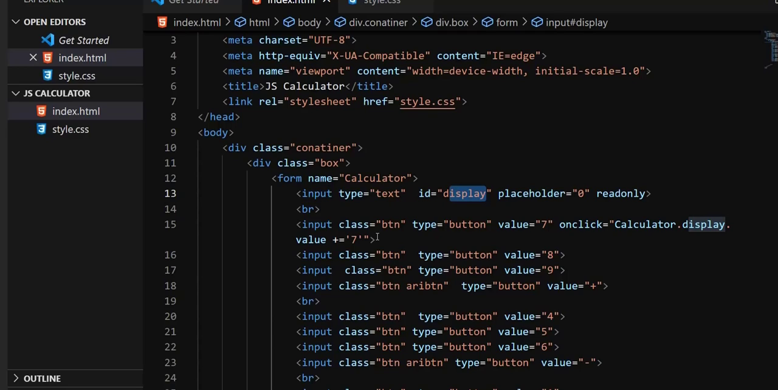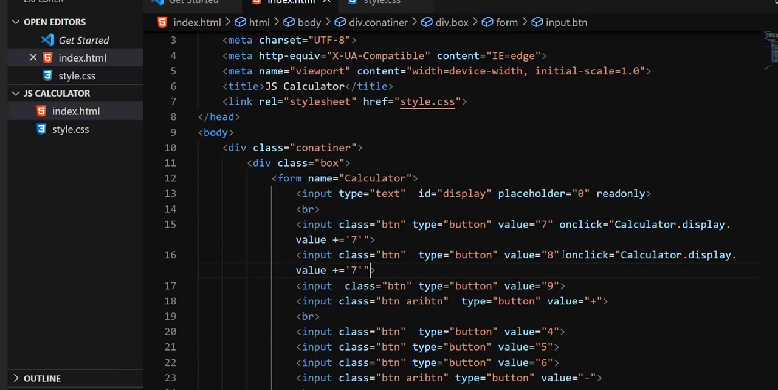Now do the same for the rest of the things. So just copy this one. For this button here, for 8, go there, paste them here.